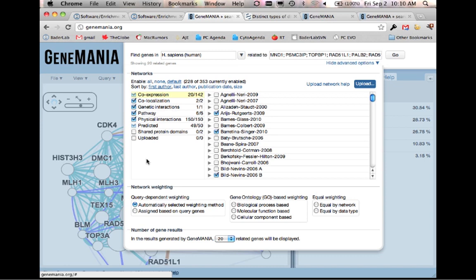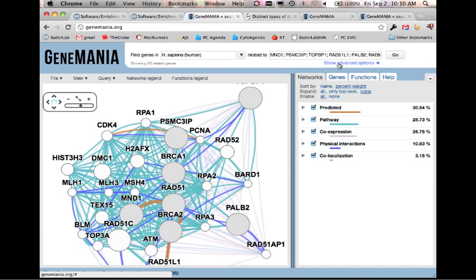The limit for GeneMania is that it needs at least 5 genes that are similar to each other to learn what you want. And if you give it less than 5 genes, it will use gene ontology biological process to find similar genes. So it will find similar genes that have similar biological processes to the ones that you gave it. I'll go over that a little bit more in the slides.